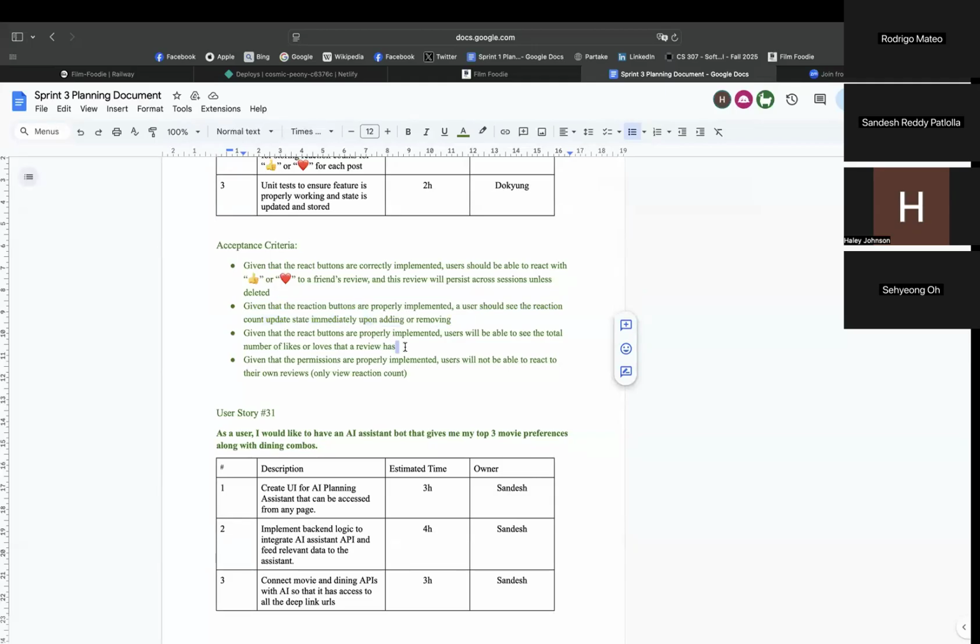And then given that the reaction buttons are properly implemented, the user will be able to see the total number of likes or loves that the review has. So you can clearly show him that these are the total number of likes, these are the total number of hearts that I received, and that's enough. And then given that the permissions are properly implemented, the user will not be able to react to their own reviews.